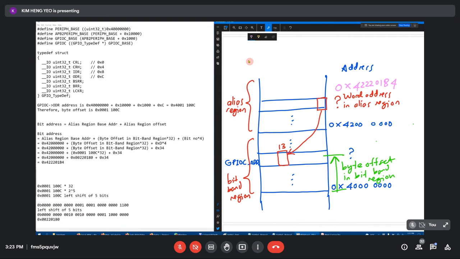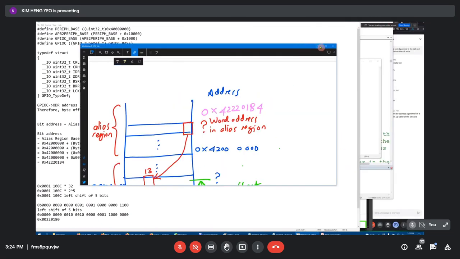Now just take a print screen of this. This is how we arrive at the address 0x422201B4. Just press your print screen button. I am not uploading this, so you just print screen this. 5, 4, 3, 2, 1. Okay, done. Everyone is done.